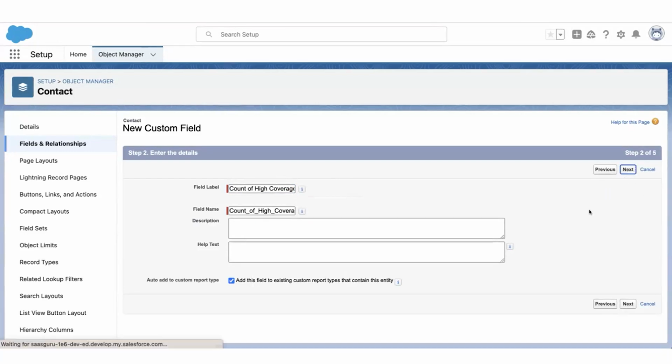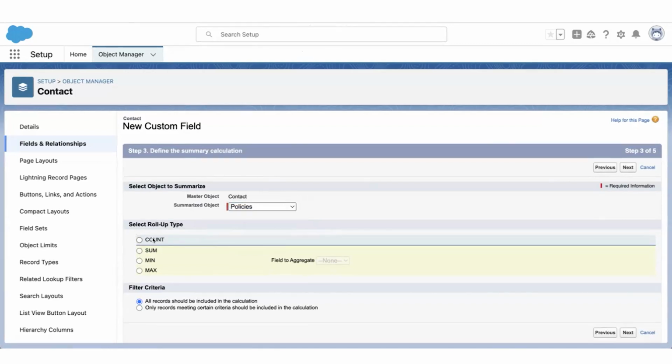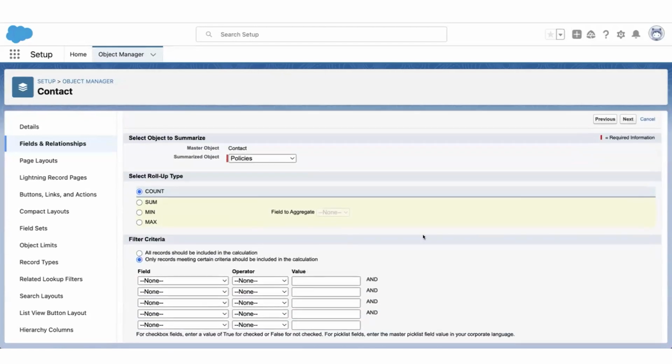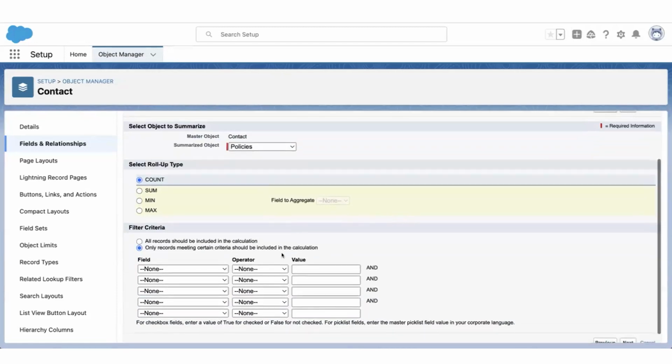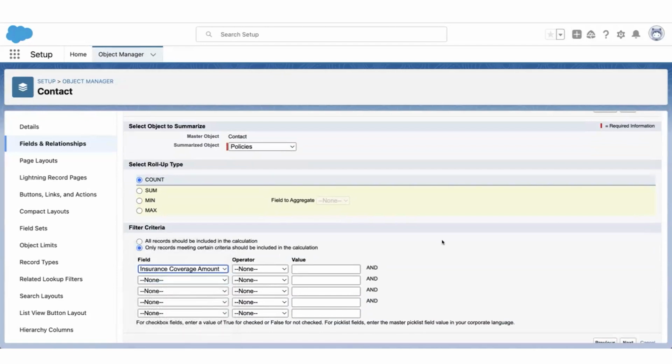We'll move to step 3. The summarized object again would be policies. So the rollup type is count. Filter criteria: select the second option, only records meeting certain criteria should be included in the calculation. So the field that we're using for filtering the records is insurance coverage amount. Operator will be greater than, and the value is 1 million.